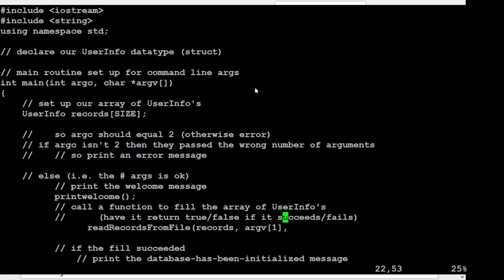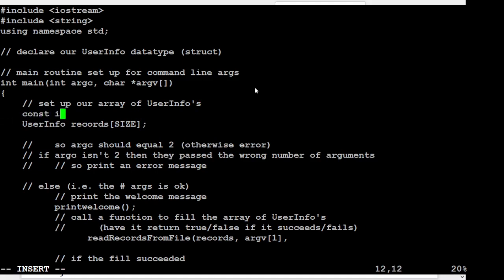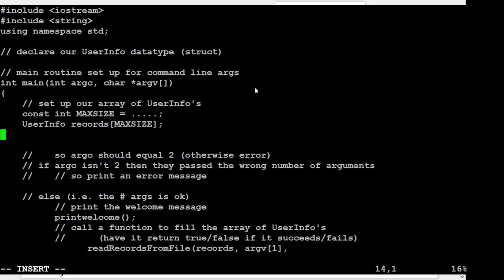And maybe, so up here I might have some const int size equals whatever. So set up a size for this. So that's going to be the max, maybe I'll say max size to make it clear. So this is the maximum number of records I can support, but I'm going to want to keep track of the actual number of records that I wound up with.